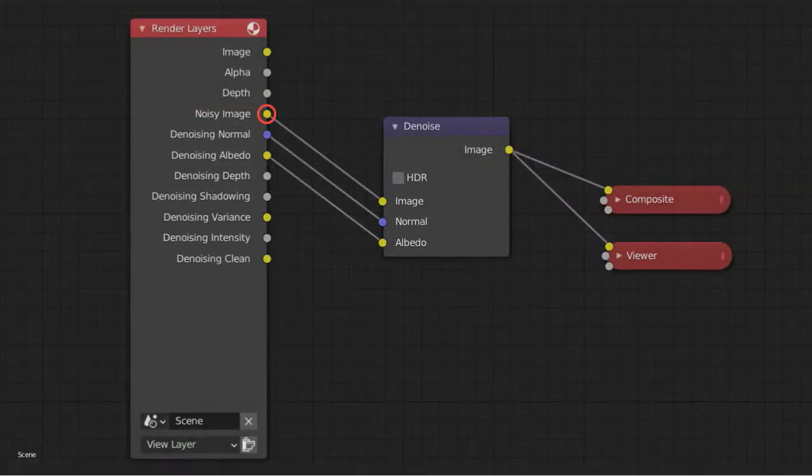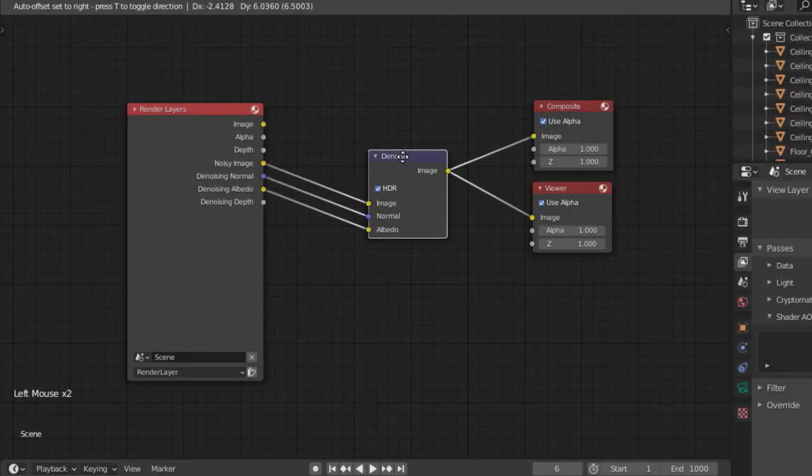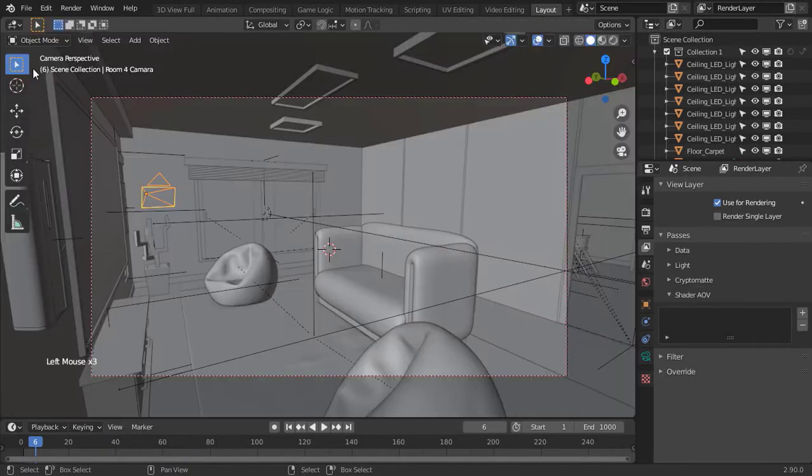The noisy image output gives the rendered noisy image. And denoising normal gives the sharpest normal details of the current scene. Connecting this node keeps the object's normal details for the final output. Denoising albedo gives the main color details for the denoising. The denoiser can use this to keep the sharpest texture and color details, and those details will not be blurred by the denoiser. Now set up the following node structure. Let's render the scene.